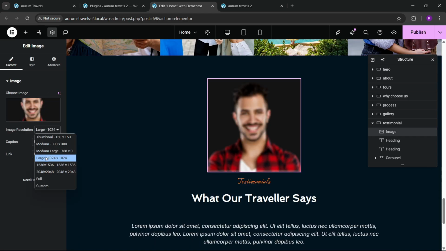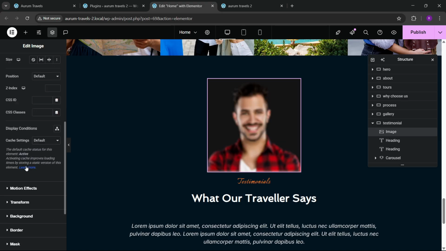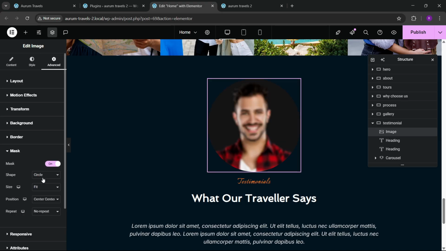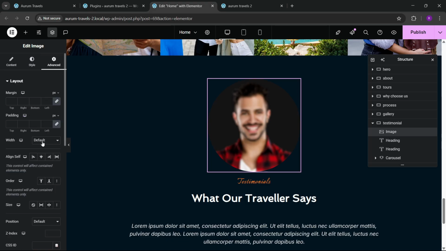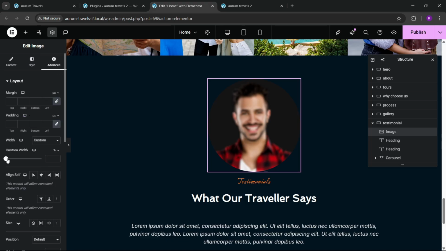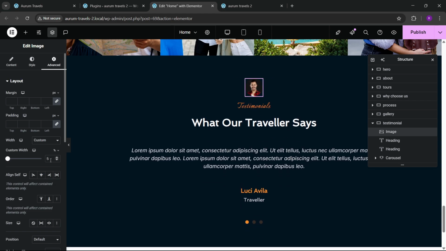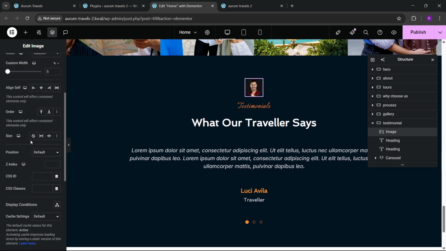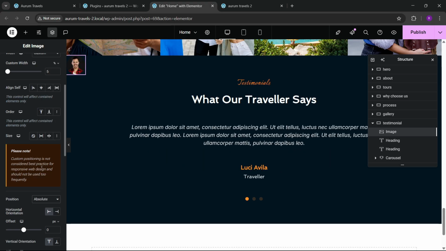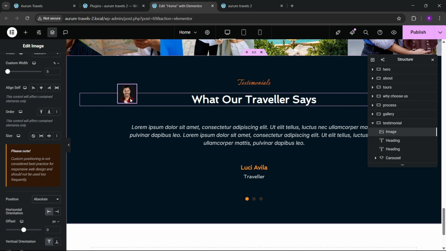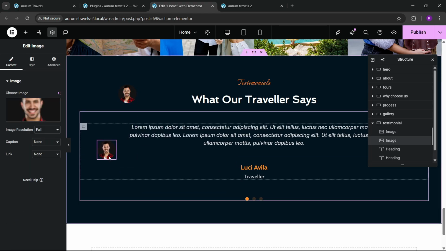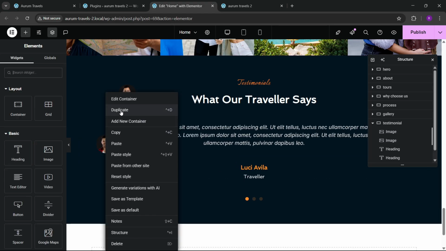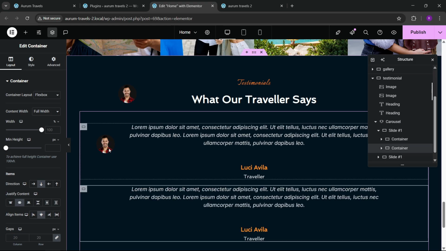Here let's make it full, and in the advanced tab we have the mask option. Let's make it circle. Perfect. Now we can go to this. Here we can have this custom position. Let's play with this, and here we have the five option. Okay, now we're gonna go to the position and make this absolute. Now we can drag and drop this like this. Okay, let's duplicate this. We can drag and drop this one again. I duplicate this.